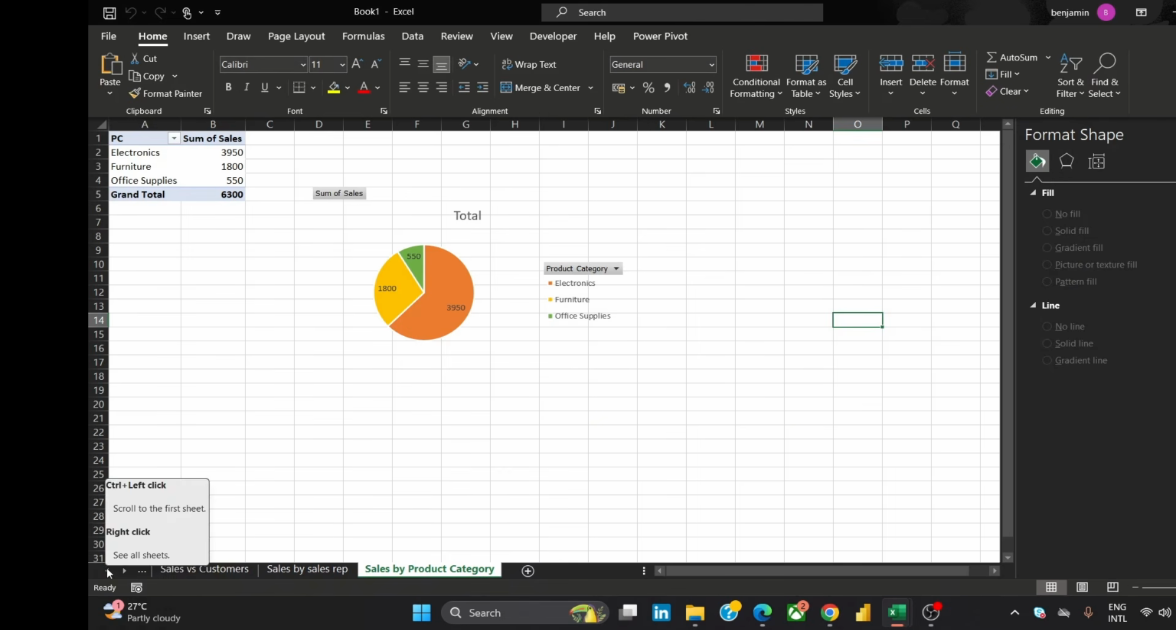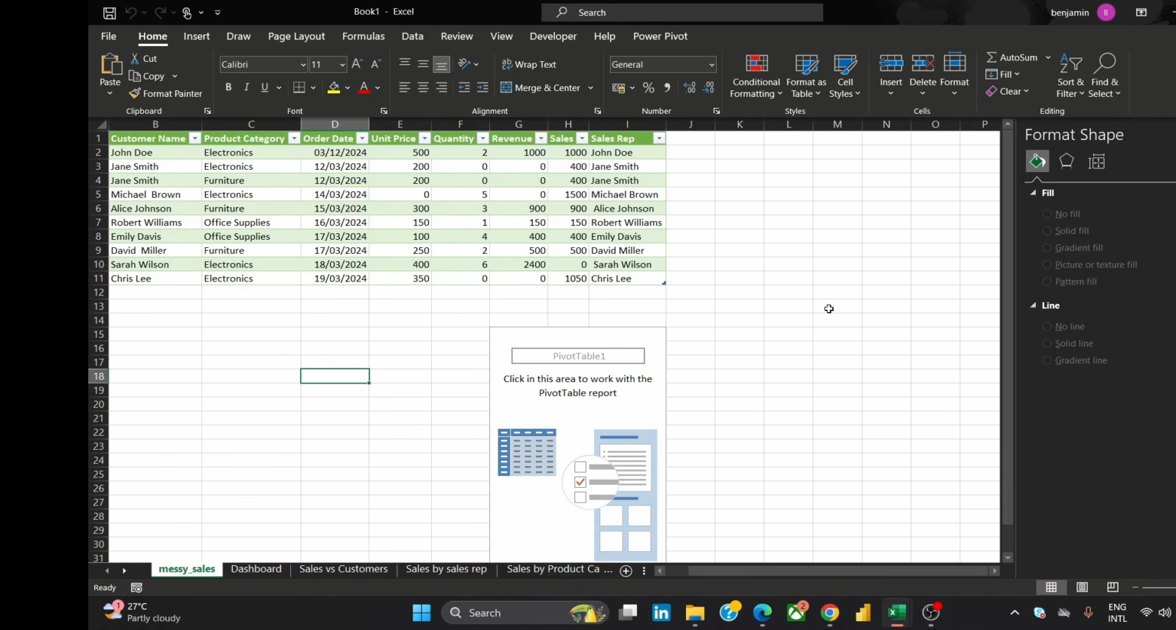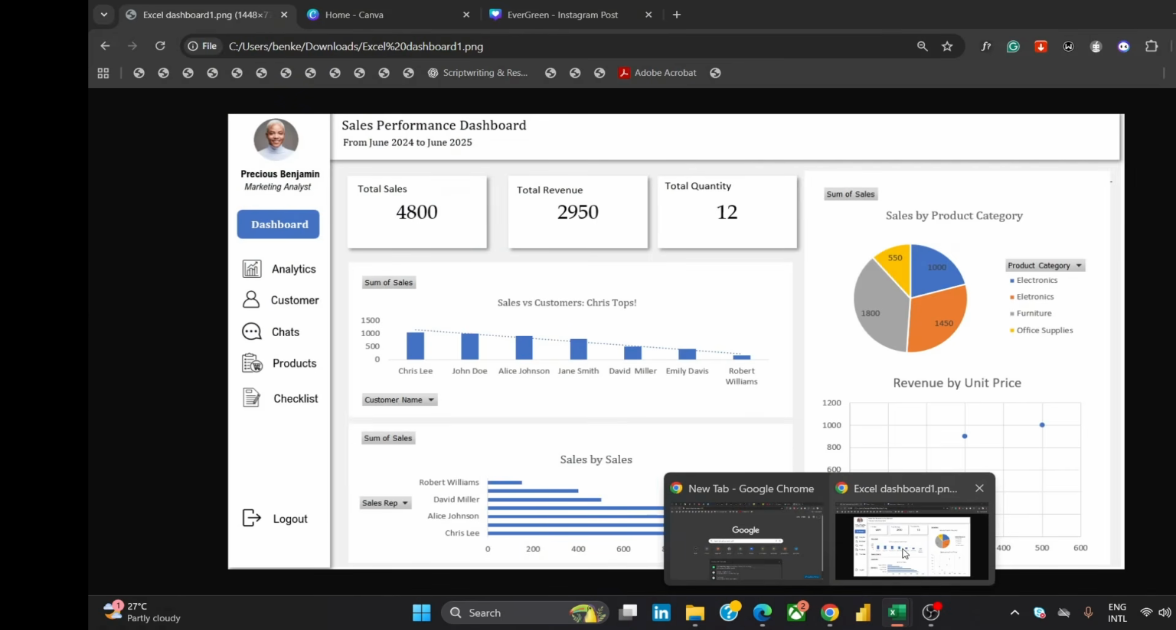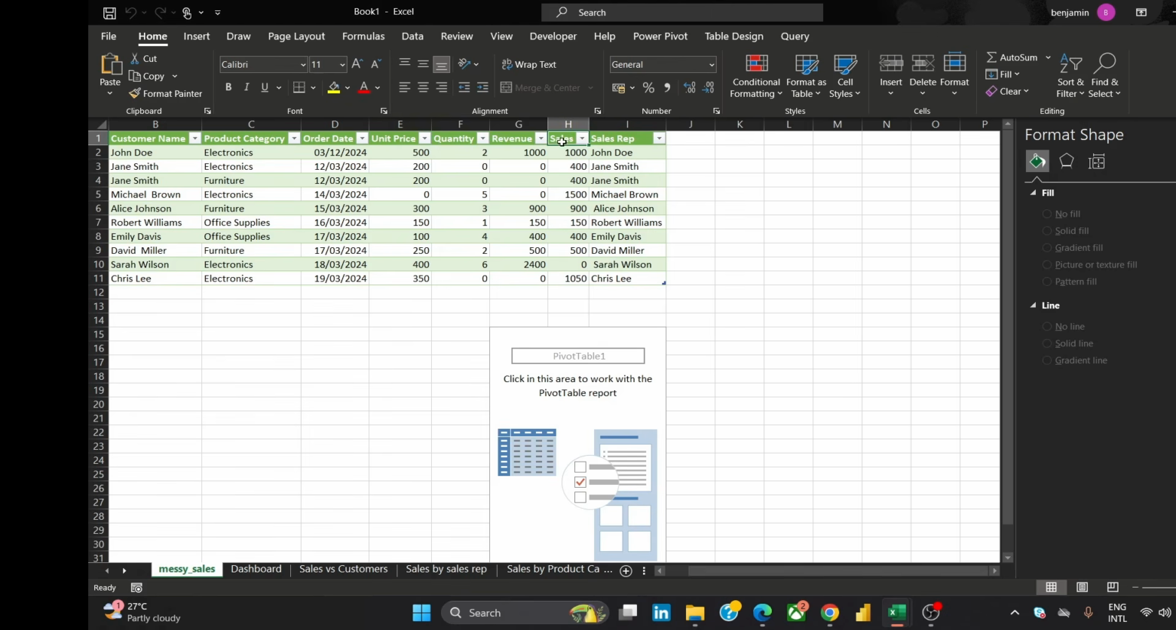Now, to actually create our scatter plot, what we have to do is we go over to our data. What are we trying to create a scatter plot for? We are trying to create a scatter plot for our unit price and our sales, right? Now, we can simply move our sales close to our unit price.